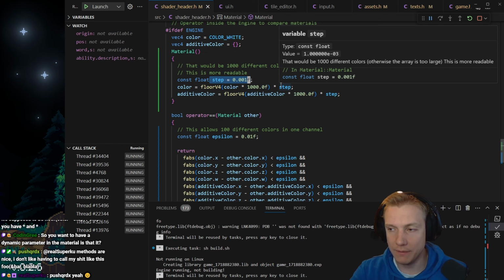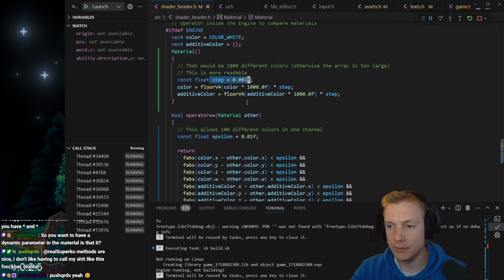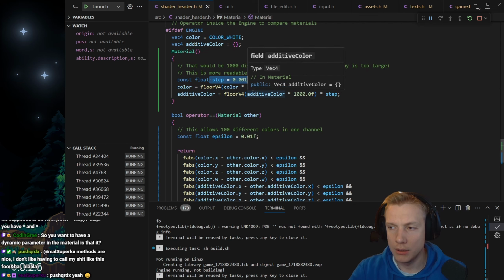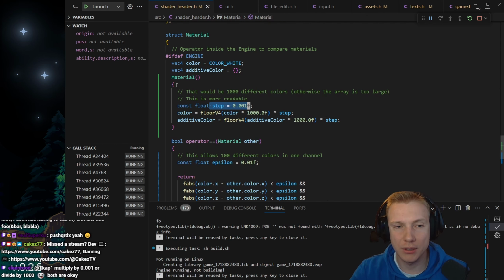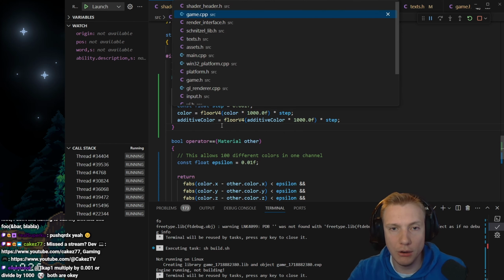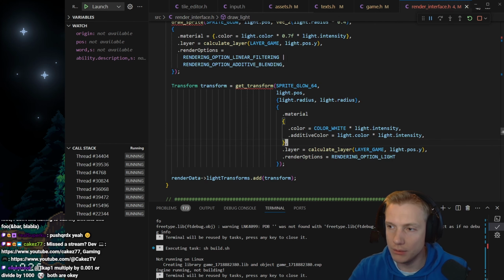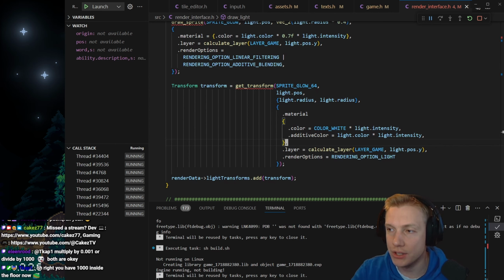Methods are nice, I don't like having to call my stuff like this. Foobar, blah blah blah. You want to have a dynamic parameter? No, I actually want... It's basically not allowing me to use... What did he call it? Having a constructor breaks the designated aggregate construction. It's either or.